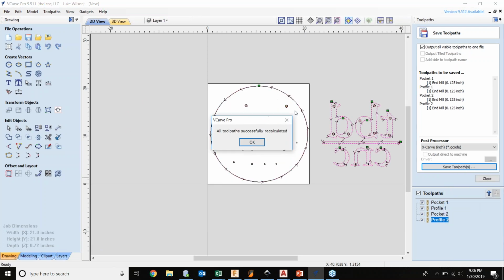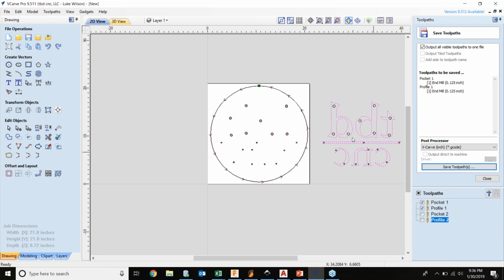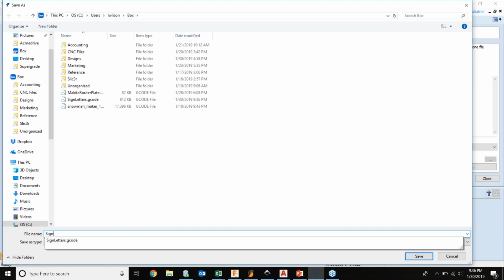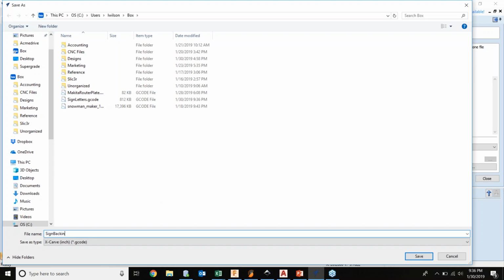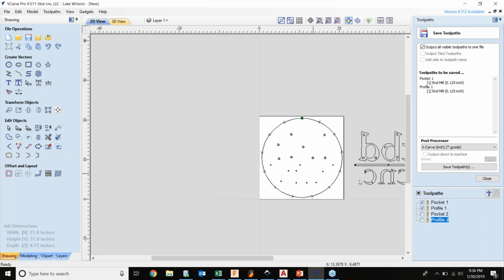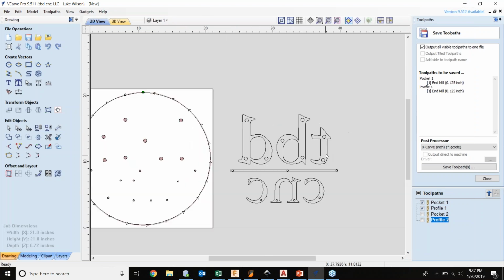I'm going to recalculate all. There's my toolpaths back there. Get rid of these because I don't want to cut those. Just want these. Save toolpaths. Sign. Backing. Saved. And now I'm ready to move into a sender.